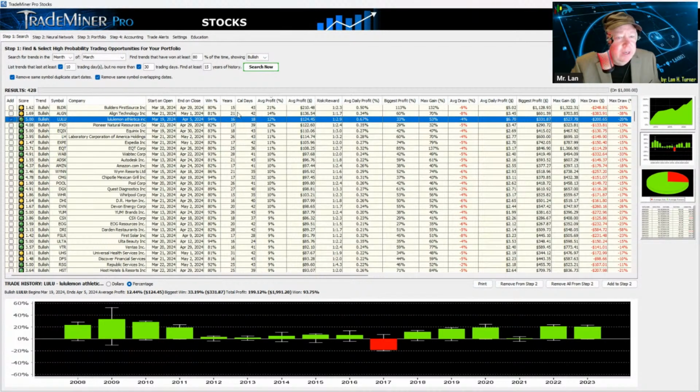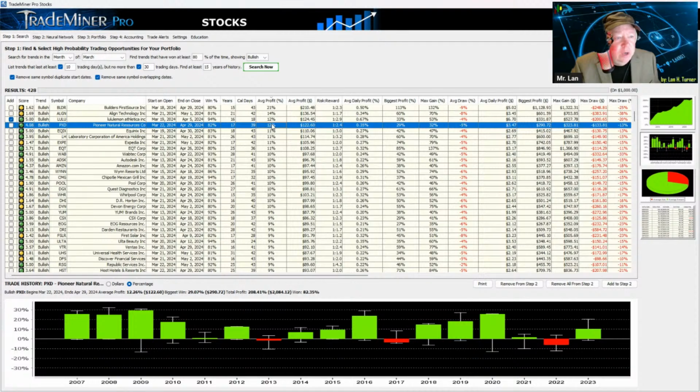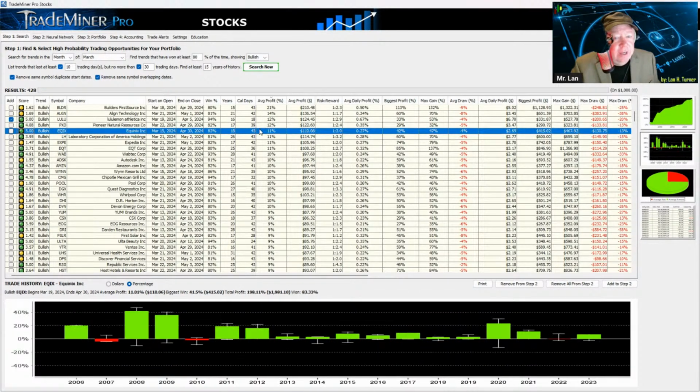Next one, we want to come down here. We got some high returns in here. Here's 12% with a 4. Here's another 5 right there with 11%. What's that one? Equinix. March 19th. Between March 19th and April 30th, 83% of the time over the last 18 years, that thing's returned 11% in 43 days. That's pretty darn cool. So that's a pretty cool stock. We might want to take that one. It's got a high score, and it's March 19th, 83% of the time, 11%.